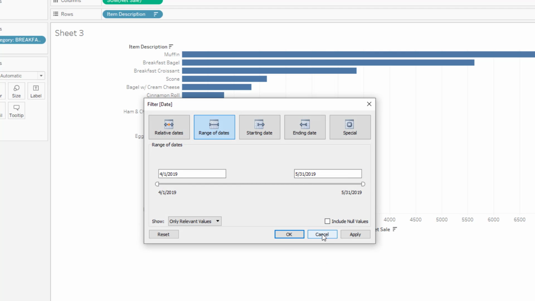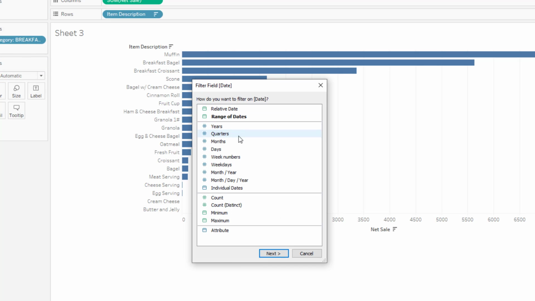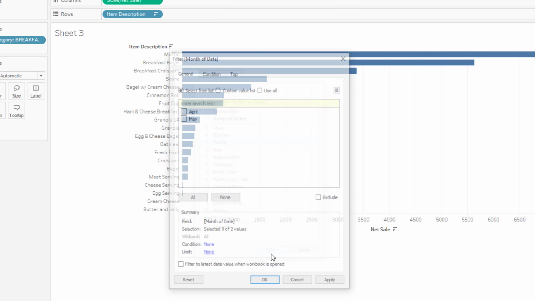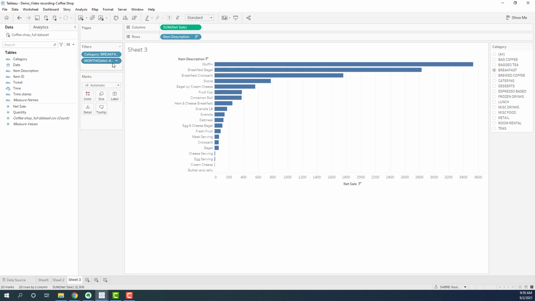But that's not what I want to do. I want to just pick months. I can select years, quarters, months, or days from our data set. The options are almost endless, but I want to focus on months. And since I have only two months in my coffee shop data set, I think I'm going to focus on the month of April. So I'll check April. I will now leave it here, although I can show the filter. So now I'm looking at only breakfast sales in the month of April.